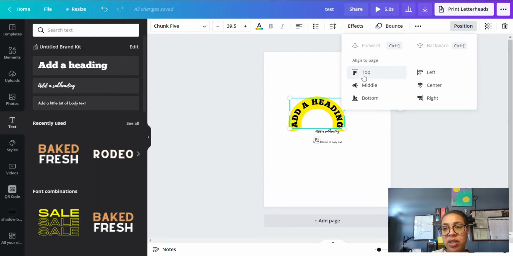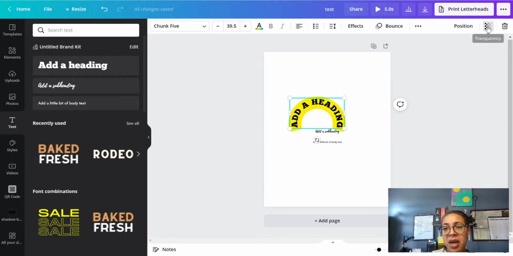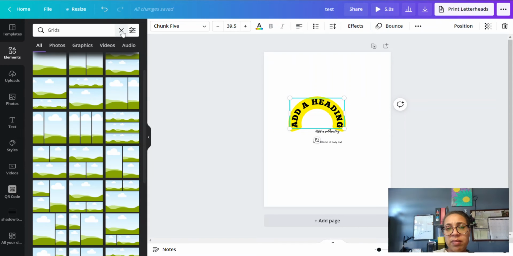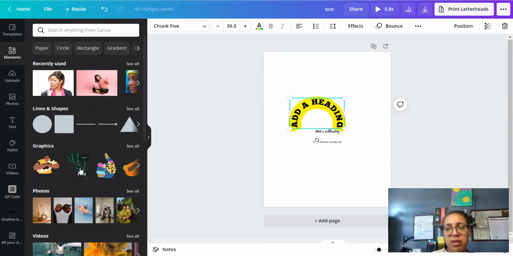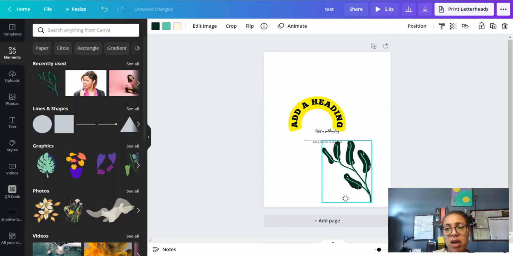You can change the position to the top, middle, bottom, and you can add transparency. Okay, and that goes for any element. So you can do that with anything, really. Some of these graphic elements don't let you edit an image. Like it won't let you change the colors. But again, see the same menu populates when I click on this element. I have all the same options.